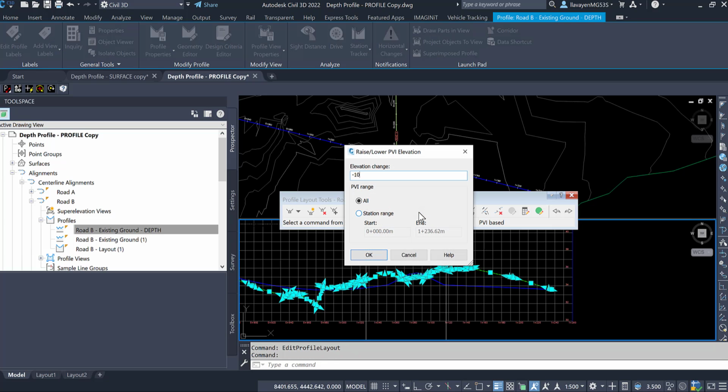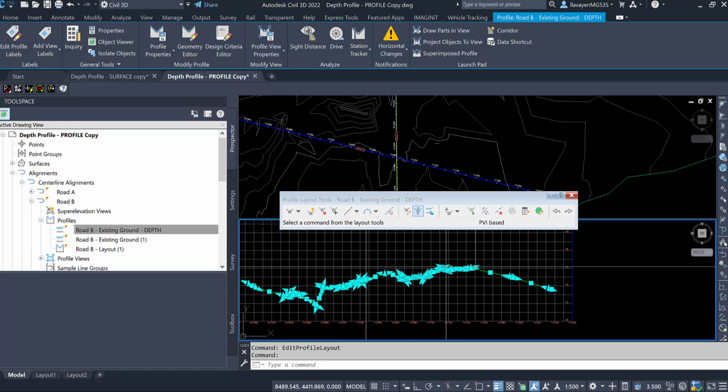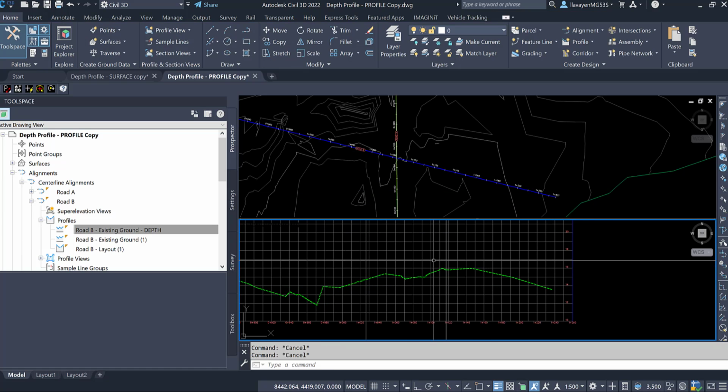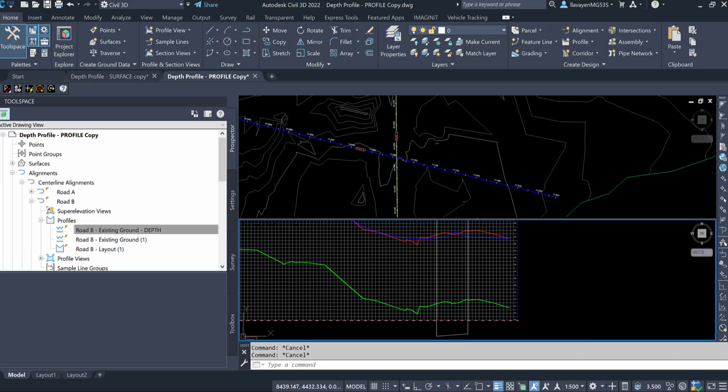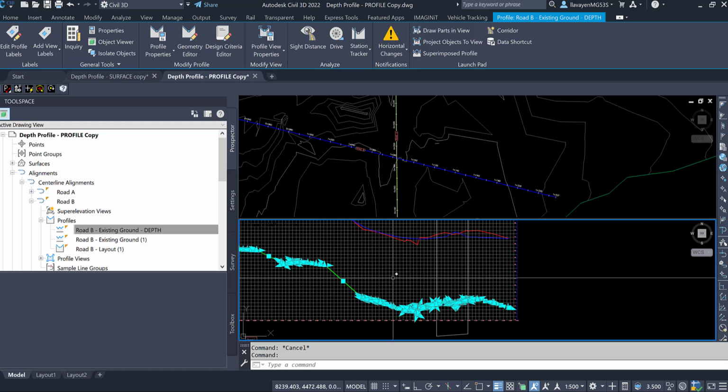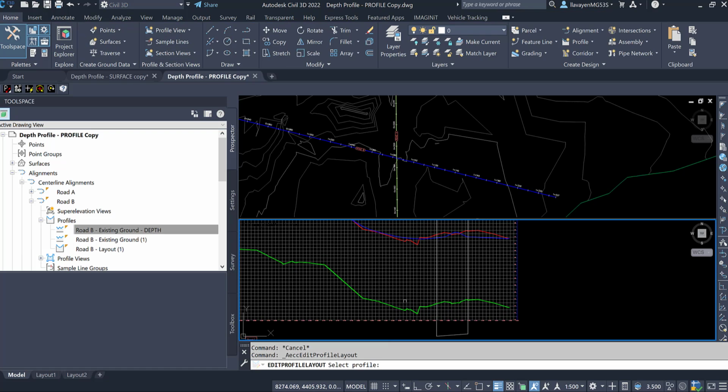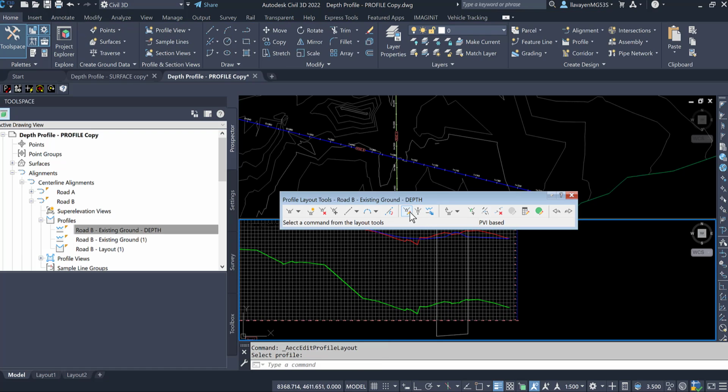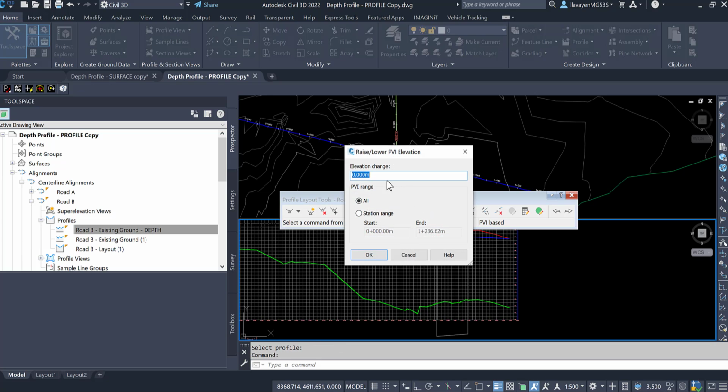Let's lower it, 20. This drawing is in meters, so it will be 20 meters. I will hit OK, and you immediately see how that comes down. Again, I can go back into that same geometry editor and raise it. So exaggerated, let's go back up to 15, a positive number.